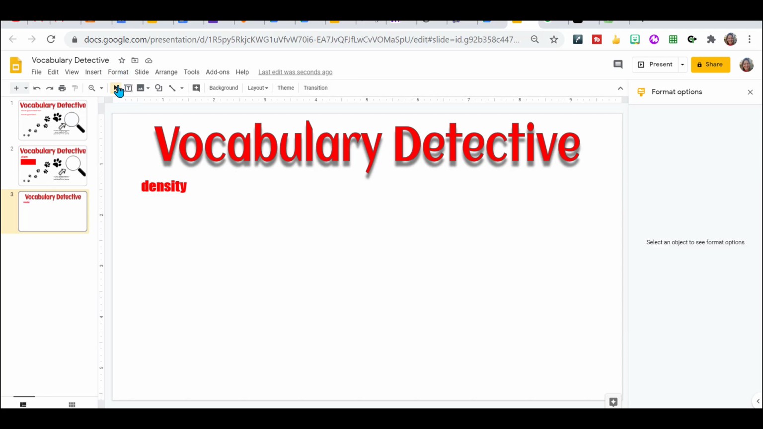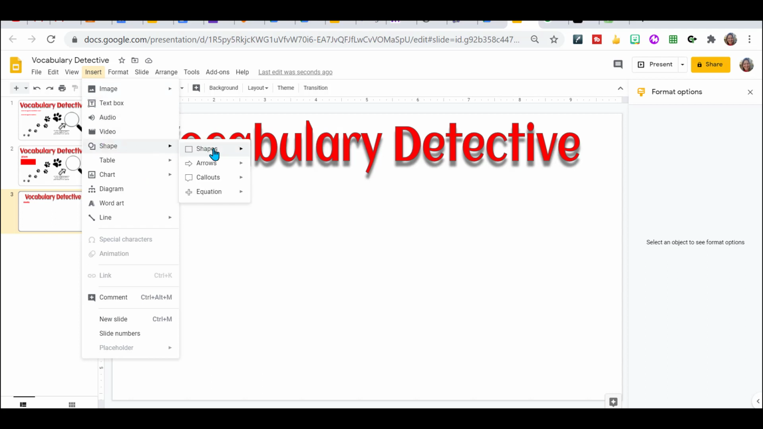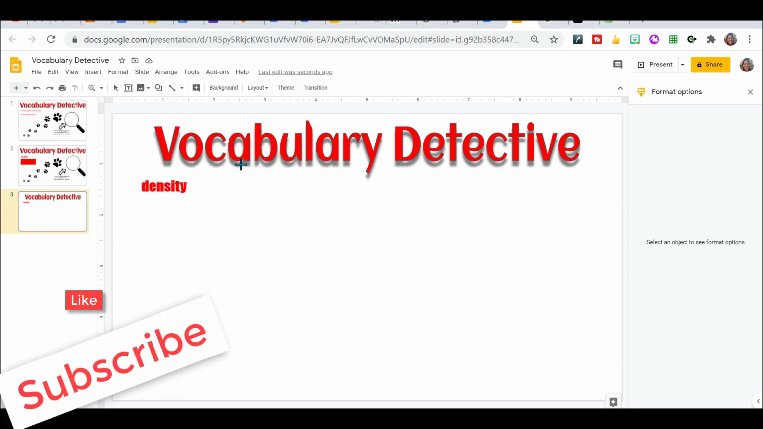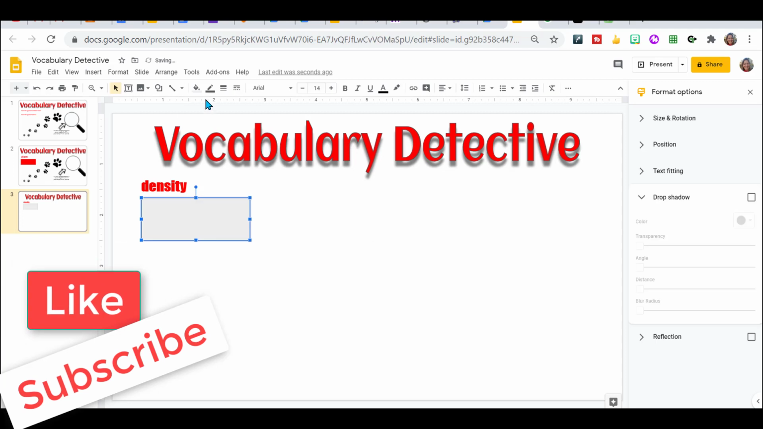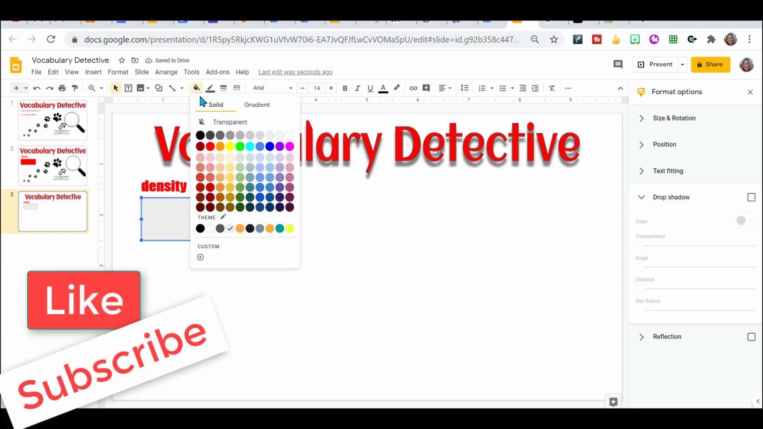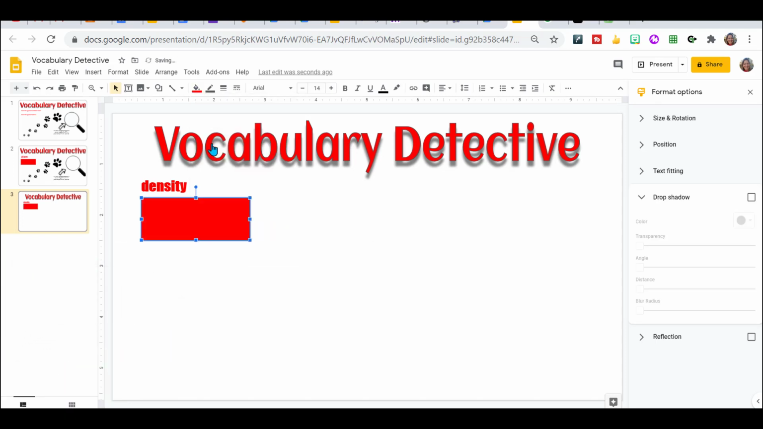Right below that, I am going to insert a shape. I'm going to do my rectangle. And this is where the definition is going to hide. Change it to red because that's the color I chose. You can do this any color you'd like. The trick is now to put a transparent overlay on top of this red rectangle. And you're going to actually type the words on the transparent overlay.